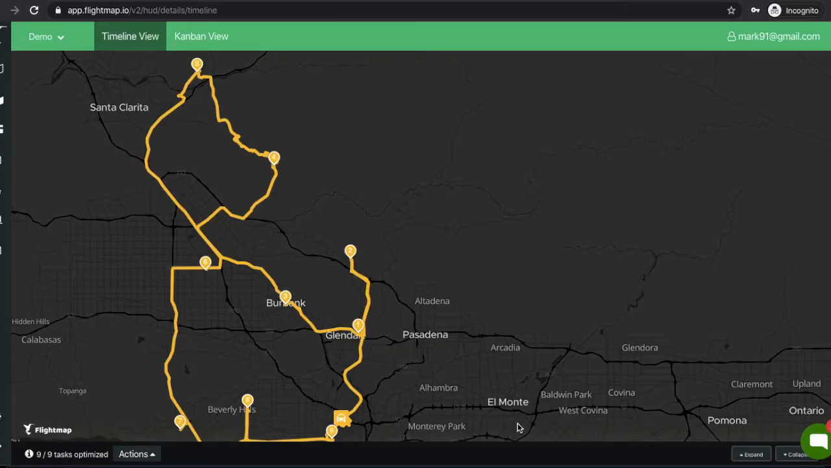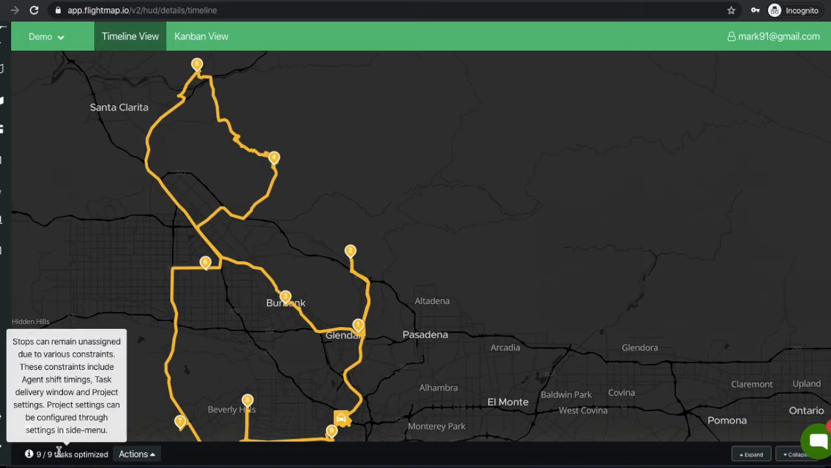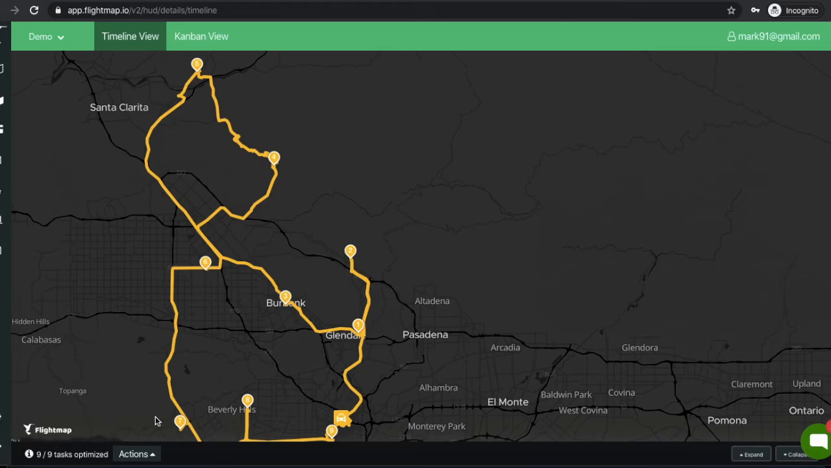This screen will show you all the optimized routes. As you can see, 9 of the 9 tasks are optimized. And a task can remain unoptimized if it does not satisfy a constraint. For instance, if the driver shift is between 9 to 2 and the task delivery time is of 6 p.m., so that task will remain unassigned.